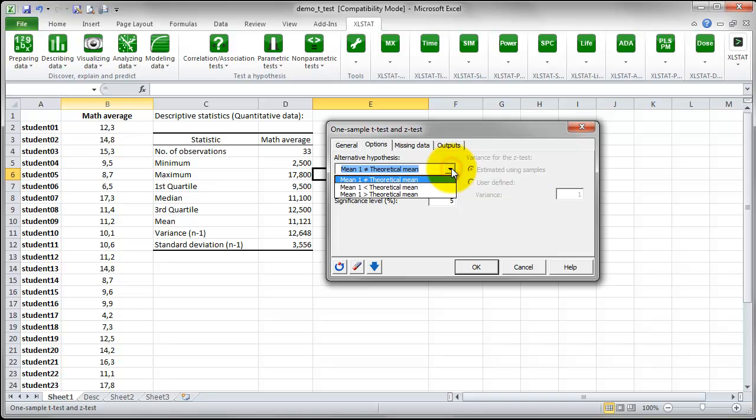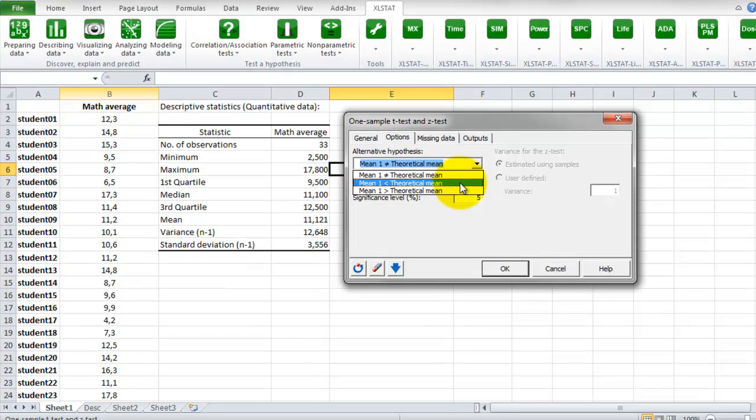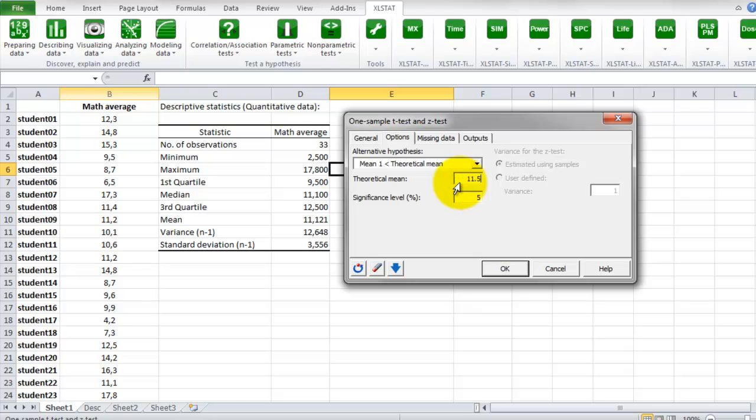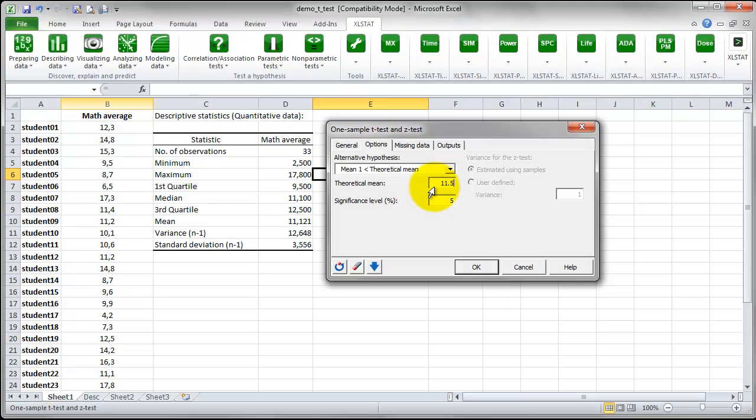The first thing to do is to select the alternative hypothesis. We know that the average of the class is inferior to the county average, so we can select the option Mean 1 inferior to theoretical mean to run a one-sided test. One-sided tests are more powerful than two-sided tests. Then we enter 11.5 in the theoretical mean field. The default significance level is set to 5%. We will use this standard value.